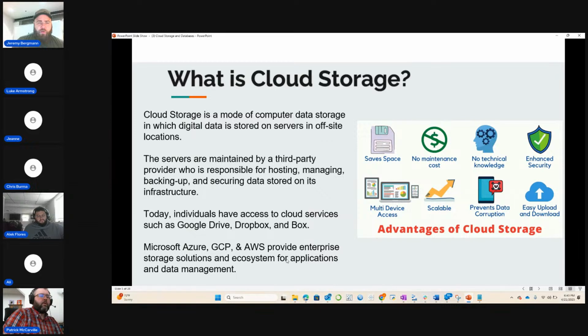Class 3 objectives. Okay. So what is cloud storage? I think you have a pretty good feel for it, but it's a mode of computer data storage in which digital data is stored on servers in offsite locations. So think of a public cloud or a big one like Box or Dropbox. I'd consider them cloud storage, in particular public cloud storage, where multiple customers can use the same storage. But they're always offsite. That's what they always talk about being in the cloud.